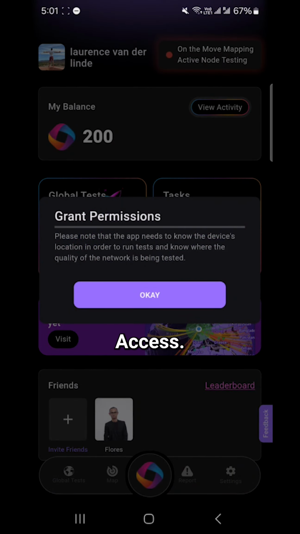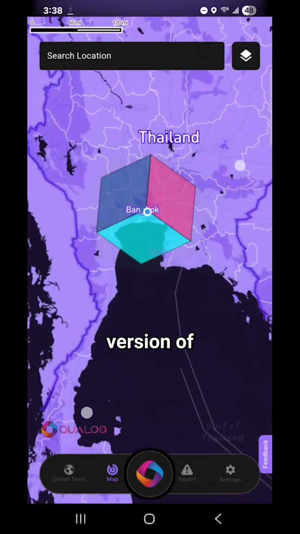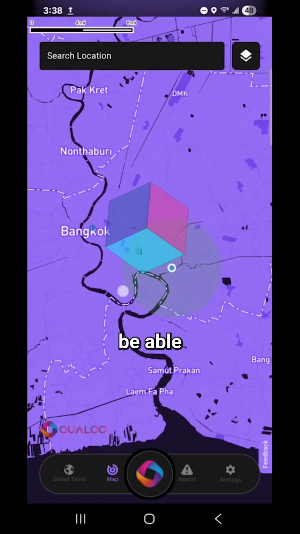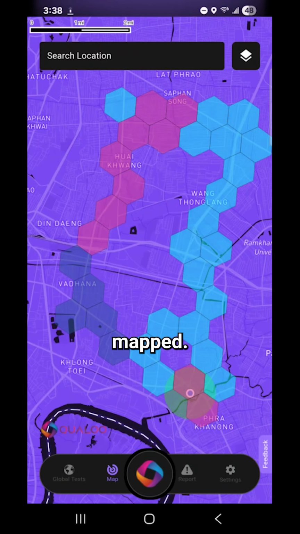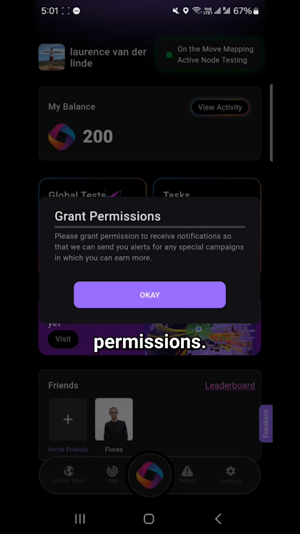Location access. We need to know where the tests are taking place so that we know what specific part of the internet is being tested. Additionally, if you enable background mapping, in the app it's called on-the-move mapping, it allows us to map the quality of the internet as you're moving, and you'll earn extra points for this. And then on the new version of the app, coming out imminently, you'll be able to see what you've mapped. Notification permissions. This keeps you updated with rewards, tasks, and new features, so we recommend you turn it on.